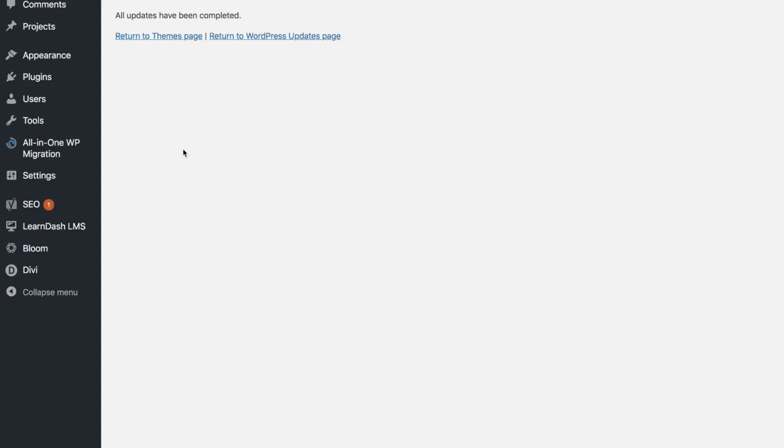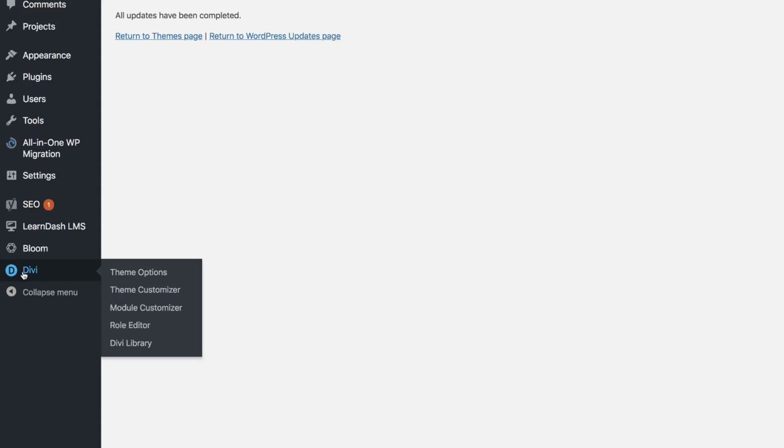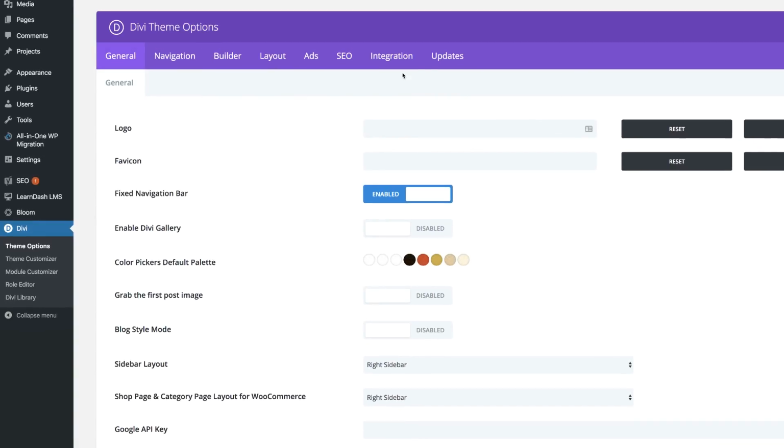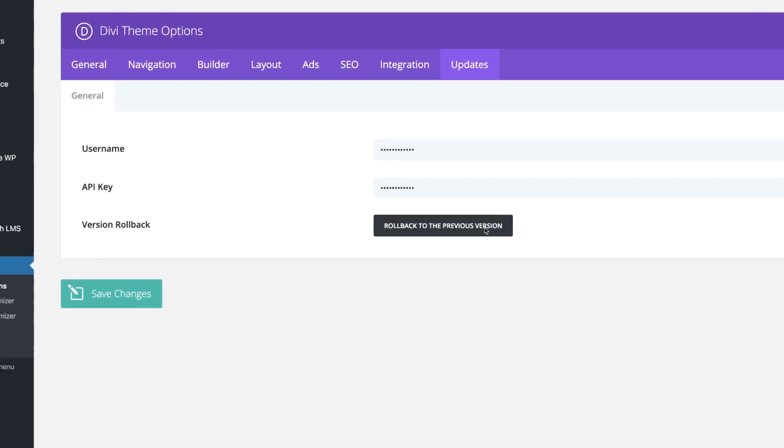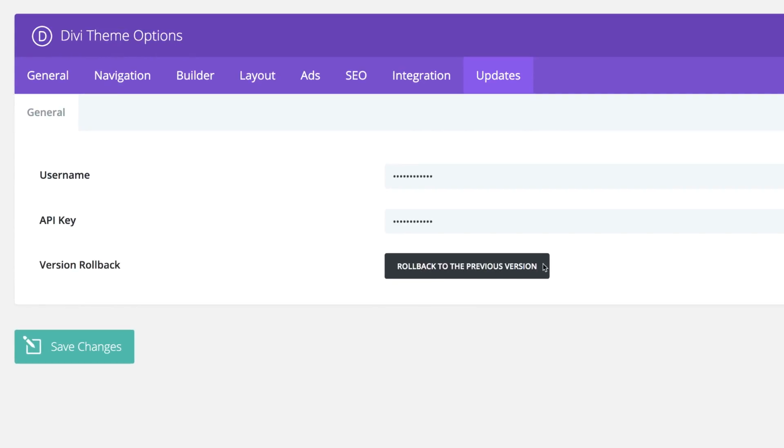Okay, so next, what you want to do now is to go to Divi, click on theme options, and then you want to go to updates. Okay, so now you see this button here, which says roll back to previous version. Now, this only works if you've added your username and API key. If you haven't added that, then this won't work. So all you have to do now is to click on rollback. So right now we're running Divi 3.6.